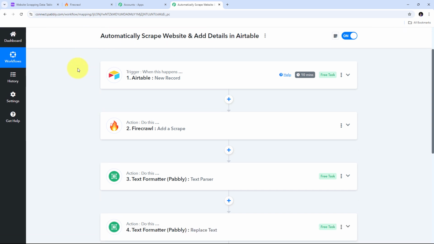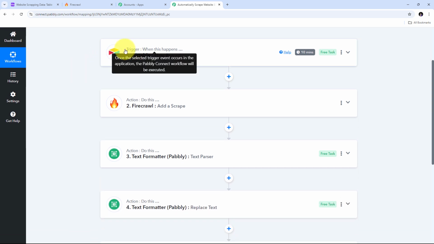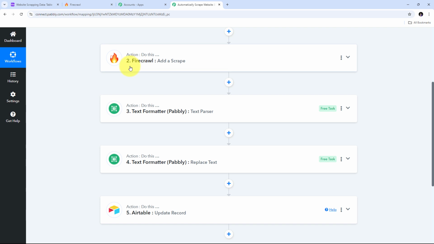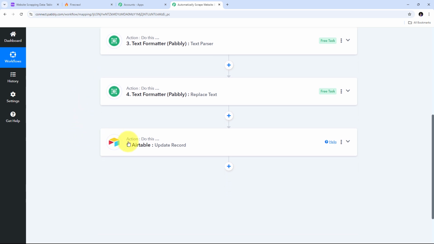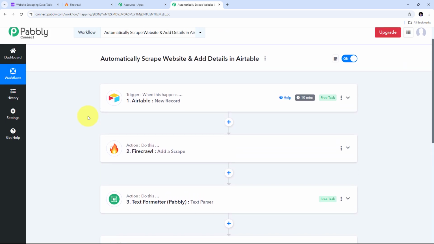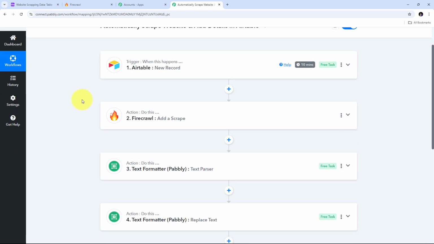Now let's summarize what we did here. So first I have set up my trigger and my trigger application was Airtable and my trigger event was new record. Then I have set up my actions tab and my action application was Firecrawl and here my action event was add a scrape. Then I have set up my actions tab and in this I have used text formatter by Pabbly to get my data in the required format, and in the last I have again used Airtable to update the record. So here I have successfully created this workflow by following all these steps.